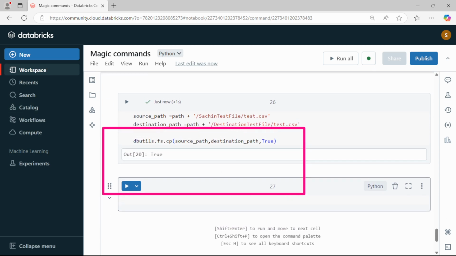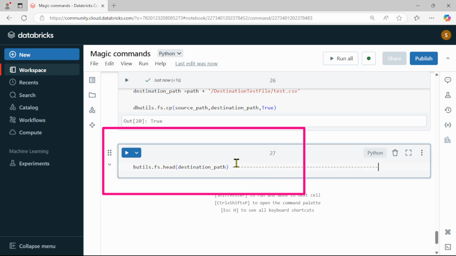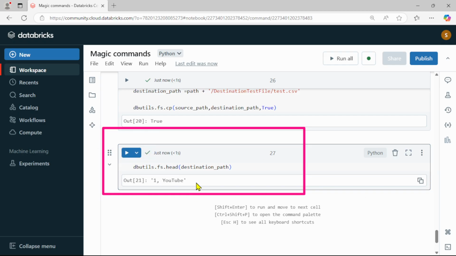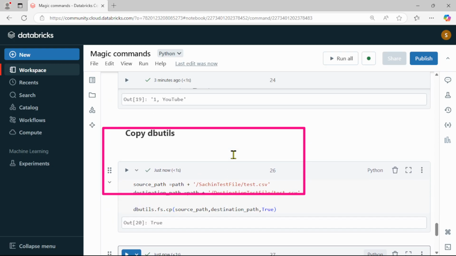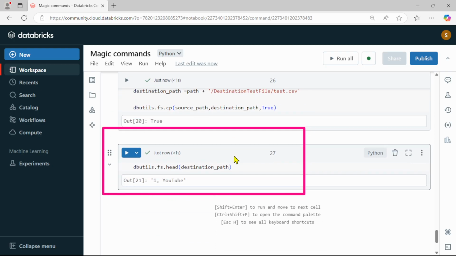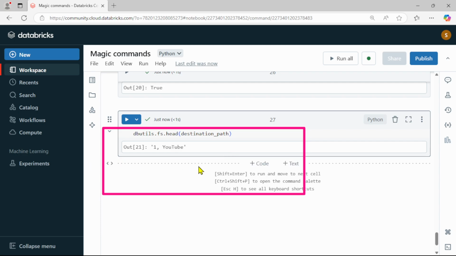After this, you can see using this DBUtils, you can display something like, for example, I can display destination path, DBUtils, FS, and then head, and then destination head. Let's wait. Can you see it's also showing the correct outputs which we had written in the test file? Now the same activity can be done by right-clicking on this CSV file.